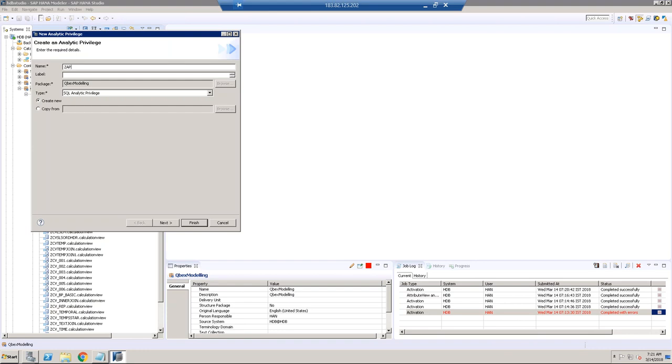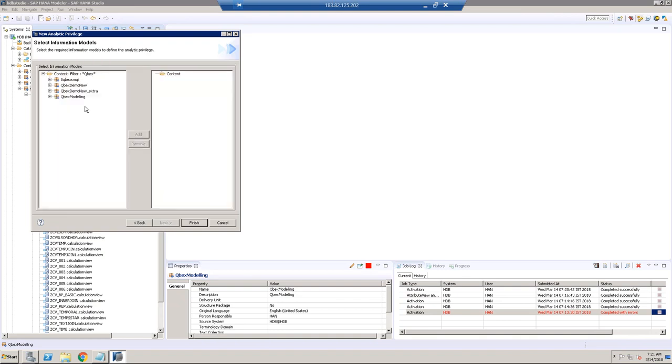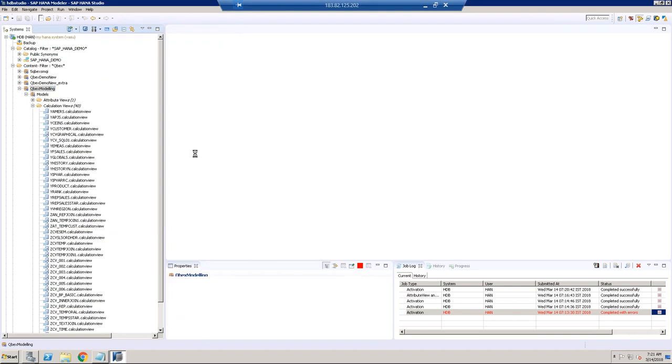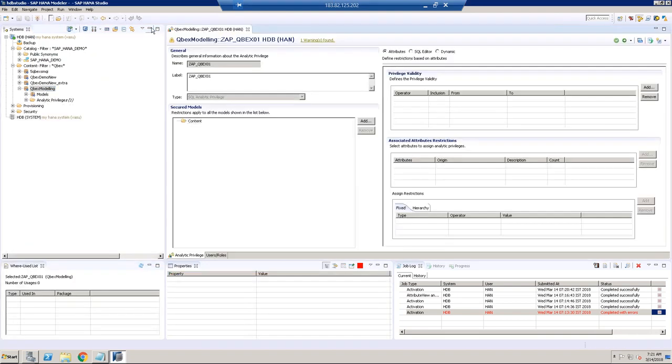I'll say just AP. Cubex01, that's my privilege name. I'm going with classic, or rather SQL analytical privileges. It's fine, I'm just creating a new one. First, don't worry about the rest now. Just say finish. Okay, just get to that.